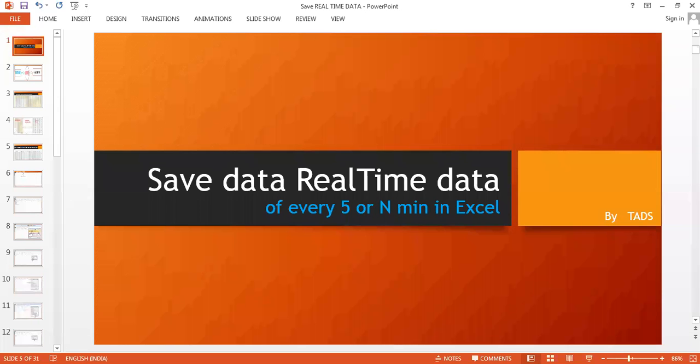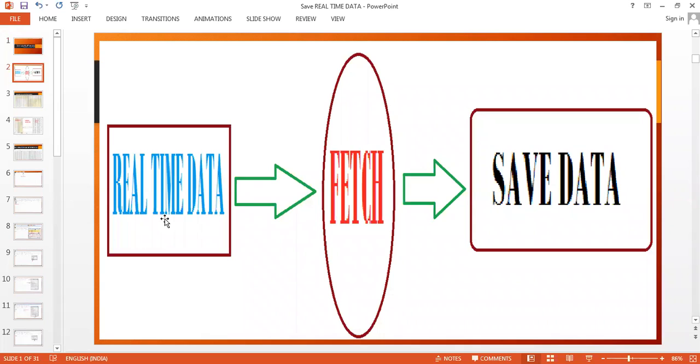Well, hi to all. Today we're going to learn how to save data from real-time data in our Excel sheet. This is a three-point procedure. First we have to take real-time data in our Excel sheet. Then we will fetch data from that real-time data, and then we will save the data.